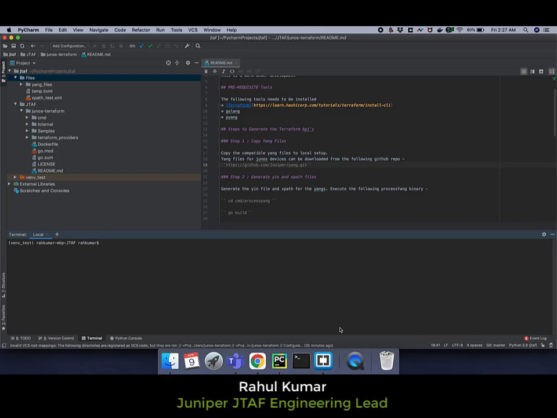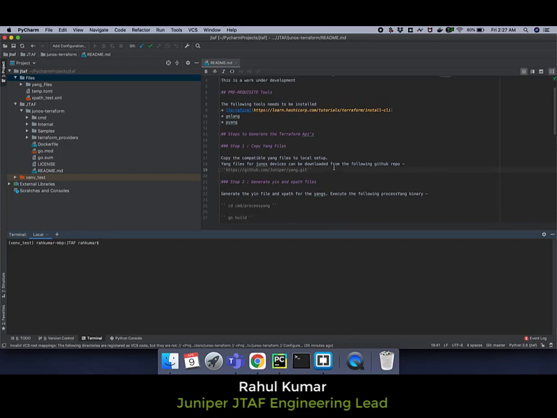YAML files can be found at GitHub repository of Juniper. The same is mentioned in the README. We can copy the required YAML files from the GitHub to a local repository on our system. We will generate the process YAML binary.